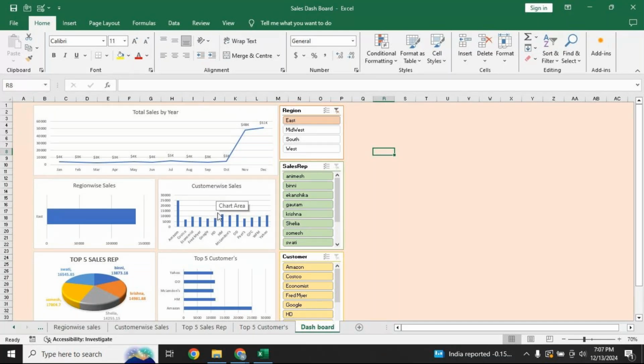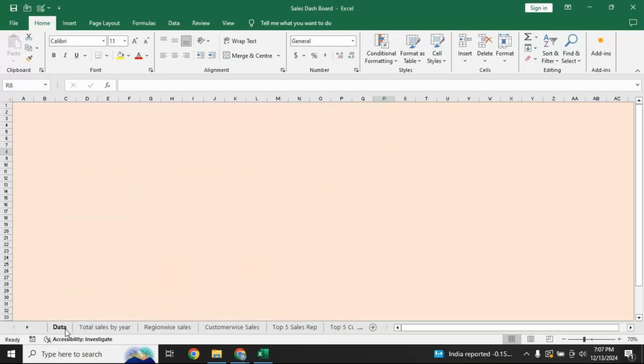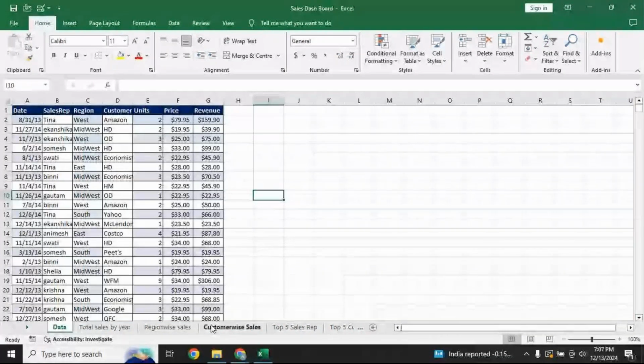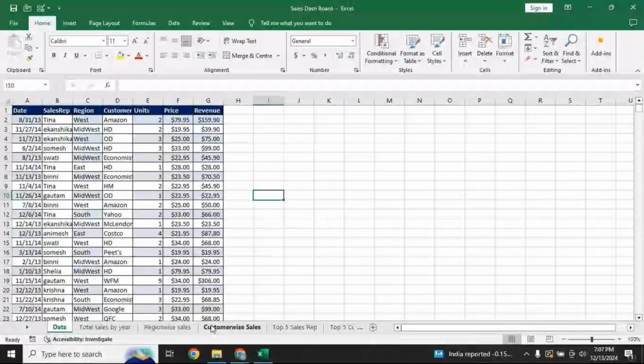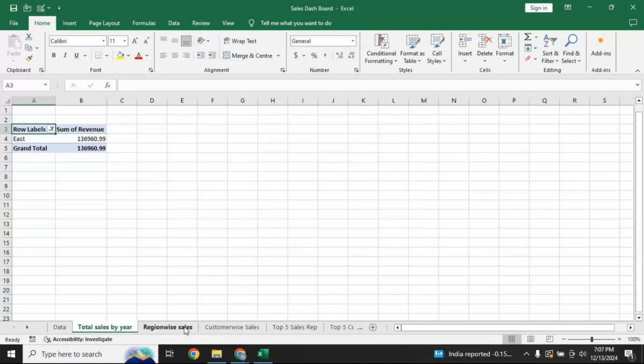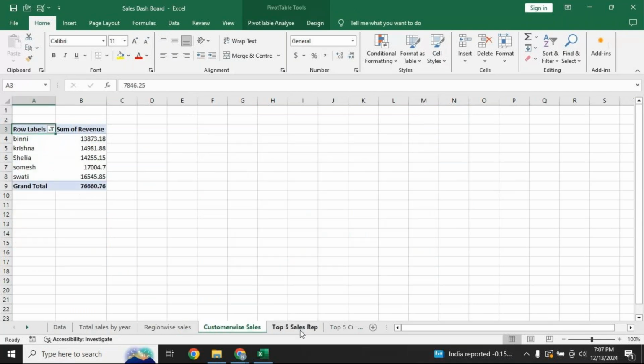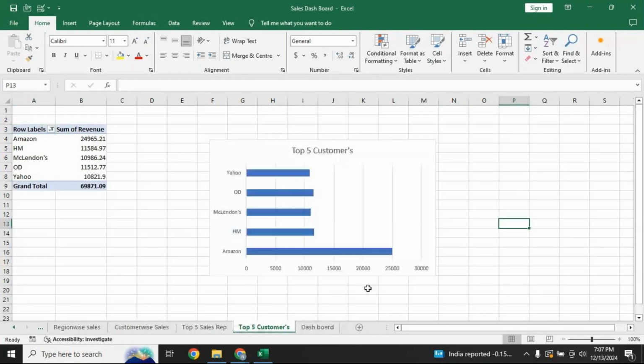Okay, so now how to build this dashboard using the simple tools of Excel is what we are going to see. Just now we learned the pivot table. The same way, based on those pivot tables only, here one by one I am going to build the pivot tables for total sales by year, region-wise sales, customer-wise sales, top 5 sales reps, and top 5 customers. Okay, so let's take the data.